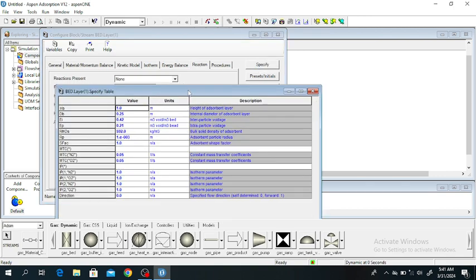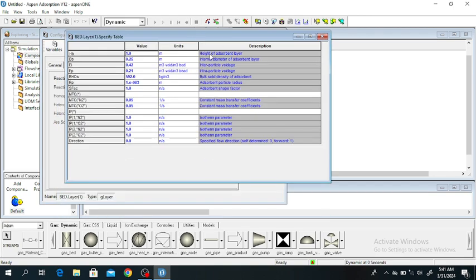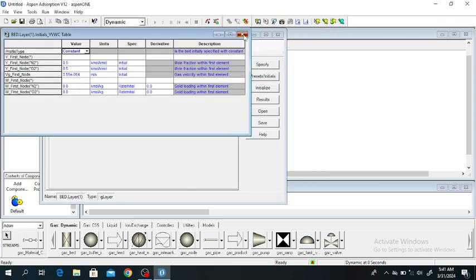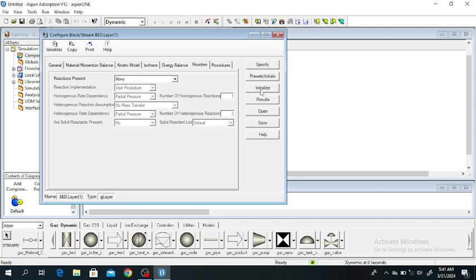Specify. So here you can see the properties of the adsorption column: the height of the column, the diameter of the adsorption column, interparticle and intraparticle voidage, adsorbent particle density, the shape factor, radius, mass transfer coefficient, isotherm parameters, etc. Okay, this is the initial. This is the results initialize.